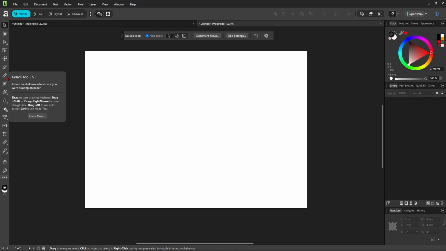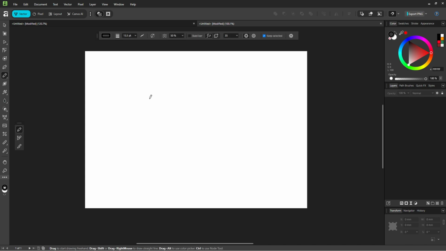Now, drag to start drawing freehand, or drag plus shift, or drag plus right mouse to draw a straight line. Drag plus alt to use the color picker, and control to use the node tool. So go ahead and click onto that. Now we've got the pencil tool, so click on the pencil tool. And now, as you can see, I can write here like so. So I can draw freehand.